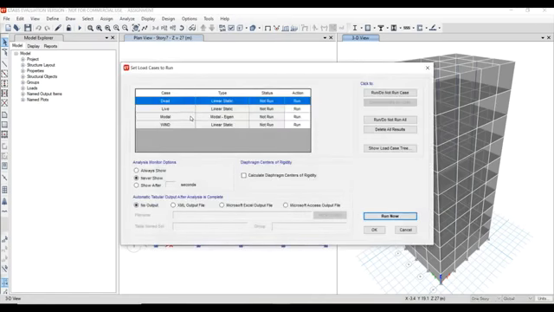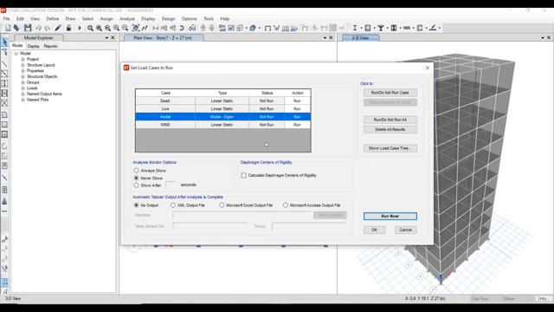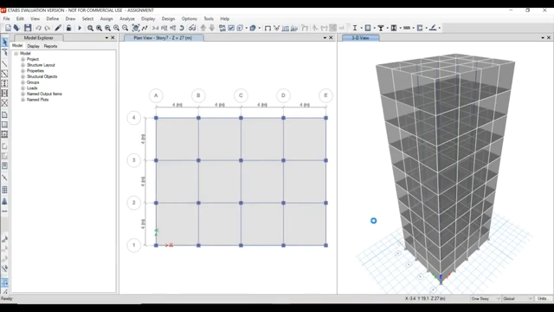For the time purpose, let us skip the analysis of modal load case. So click on run or do not run case so that the modal analysis will not be run. So let us run for dead load, live load, and wind load. And now click run now. And you can see the progress of the analysis in the bottom left corner.